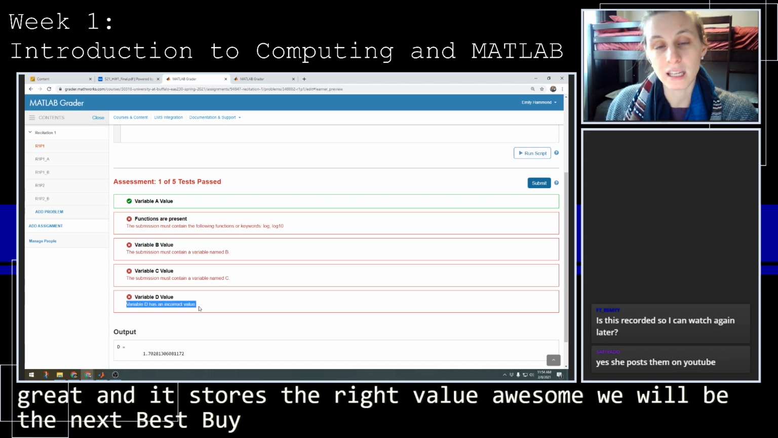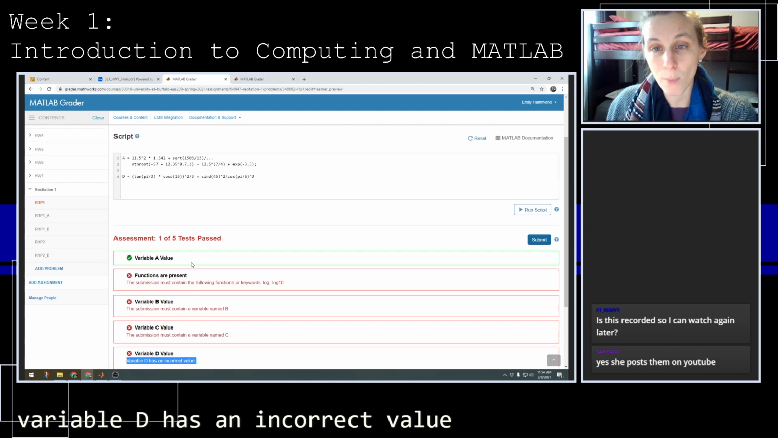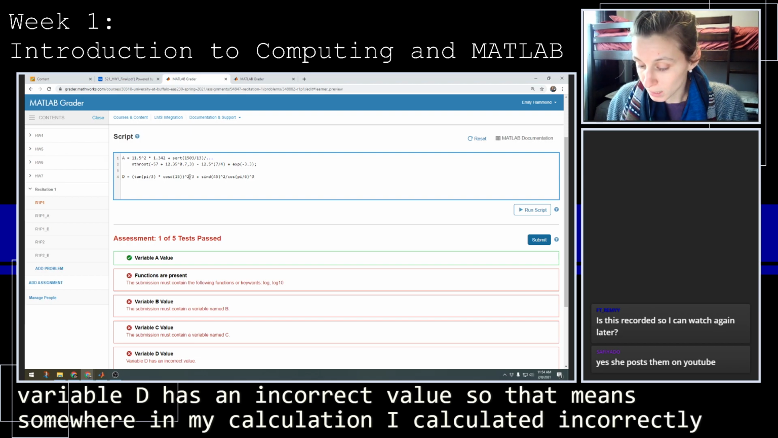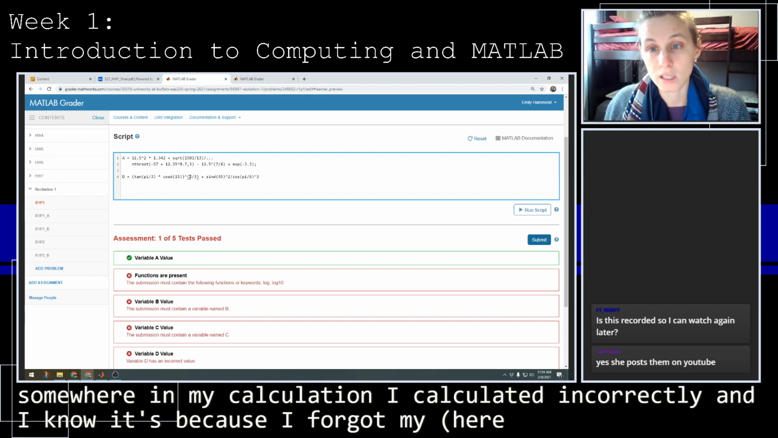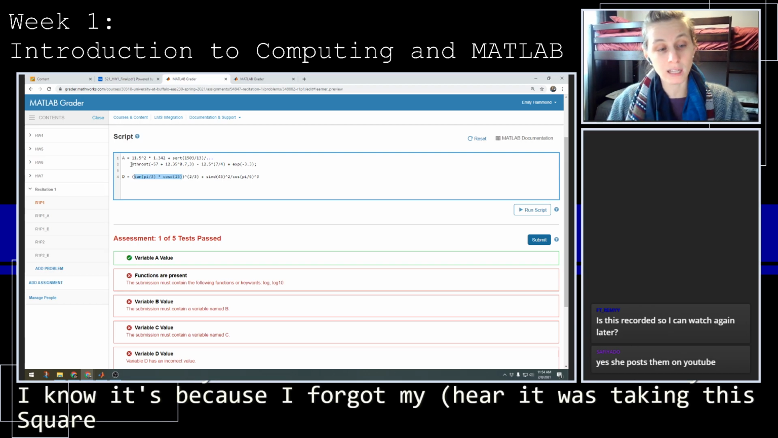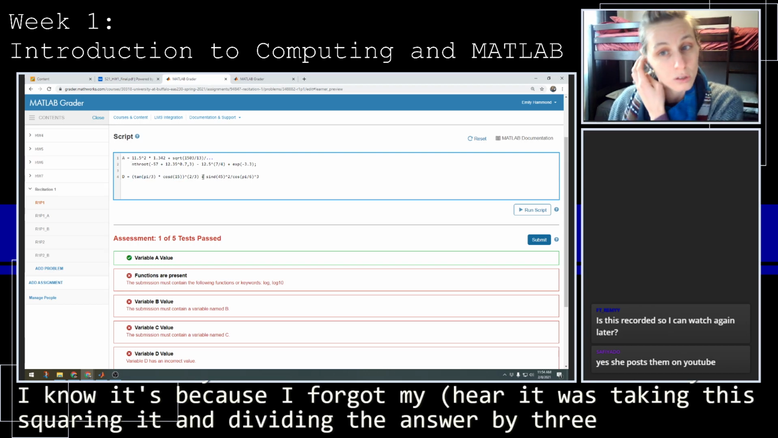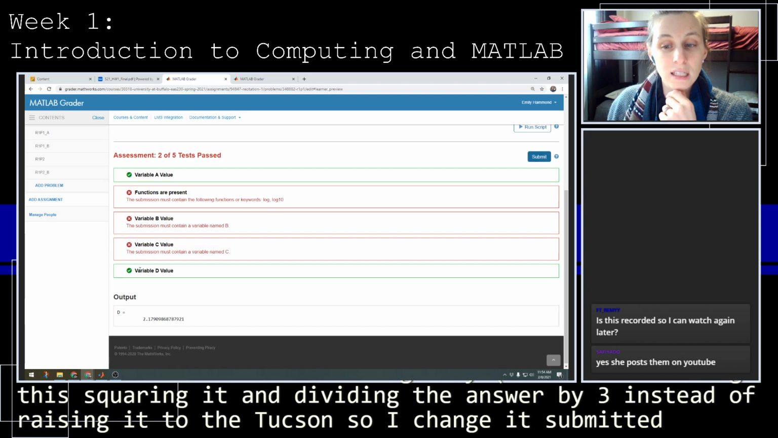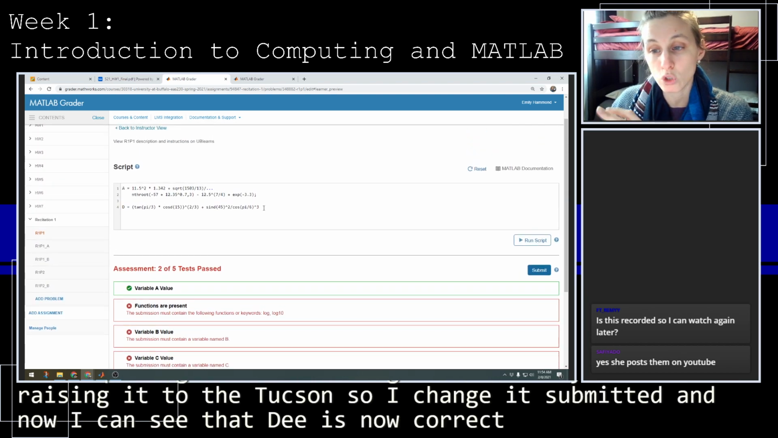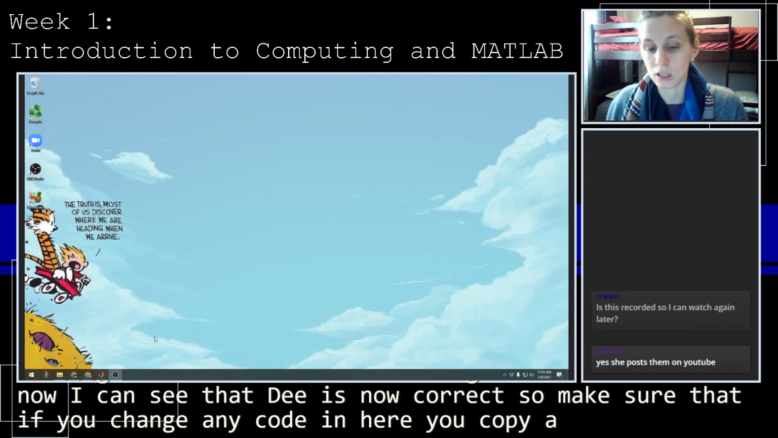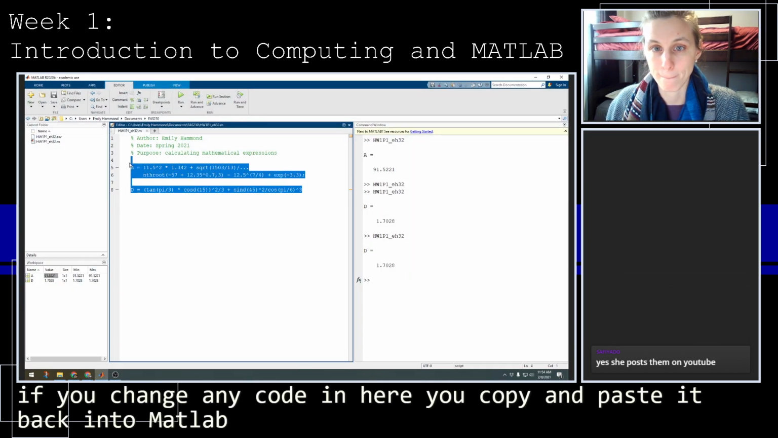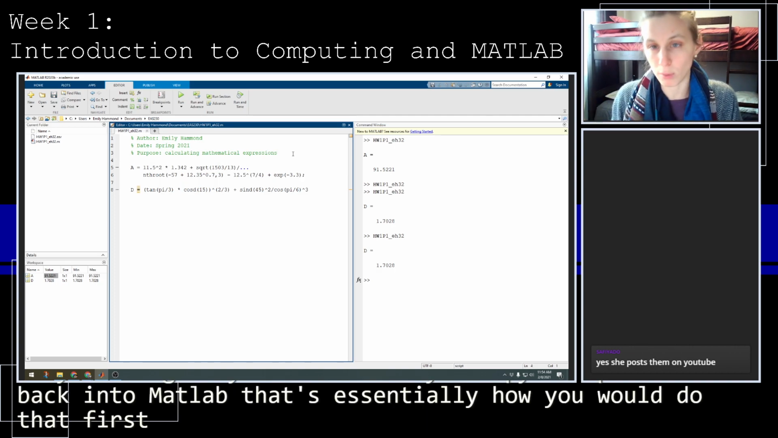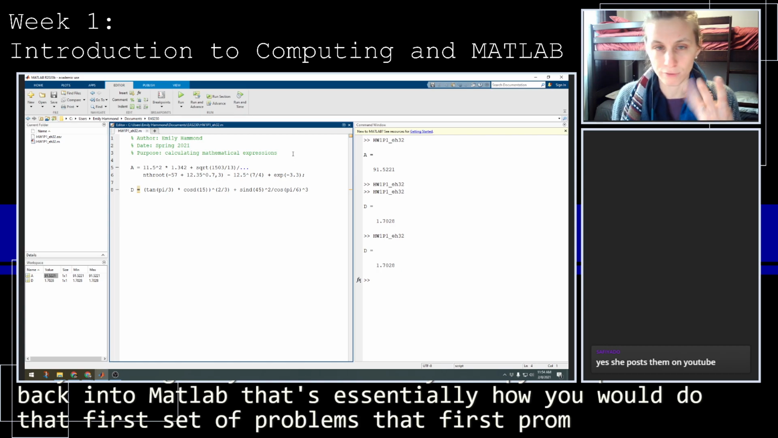Notice it just says variable D has an incorrect value. So that means somewhere in my calculation, I calculated D incorrectly. And I know it's because I forgot my parentheses here. It was taking this, squaring it, and dividing that answer by 3 instead of raising it to the 2/3. So I change it, submit it, and now I can see that D is now correct. Okay, so make sure that if you change any code in here, you copy and paste it back into MATLAB. There you go. That's essentially how you would do that first problem, those 4 calculations.